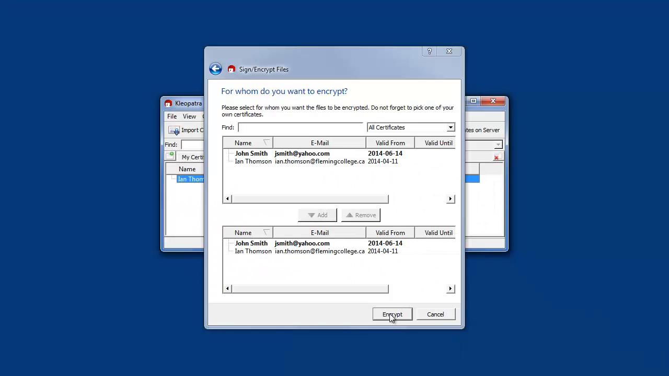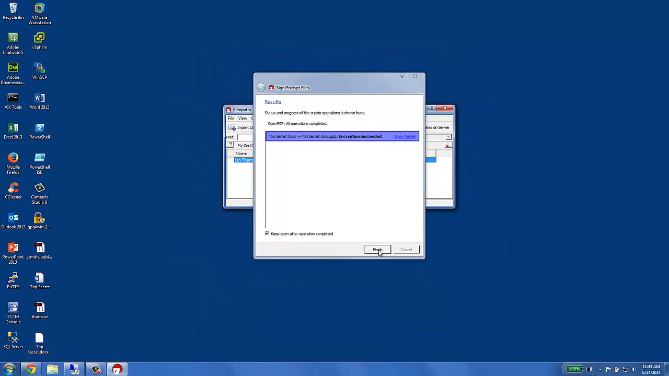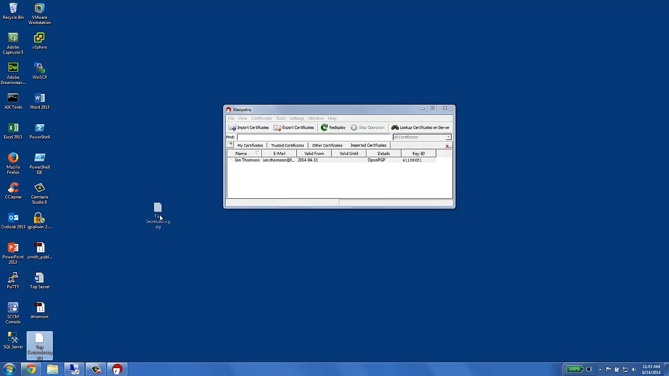Okay, so I want to click Encrypt. It says Encryption succeeded, and I'll click Finish. Now if you notice on my desktop, I have a top secret docx.gpg file. I still have my original. It doesn't really do anything to the original file. It just creates this new document here with an encrypted container.